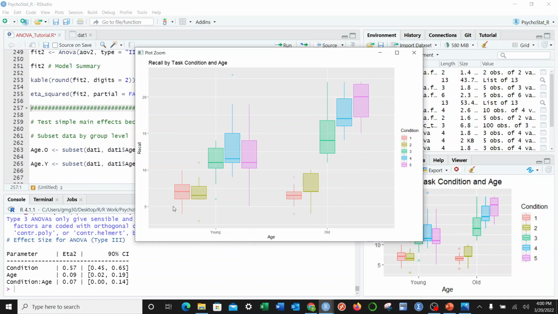We know that the effect of age varies depending on what type of task condition you're exposed to. We're going to look at what's called the simple main effect to specify exactly, okay, well, if we look at just one level of our predictor, what is the effect of the other predictor. So in other words, if we look at just the young participants, what is the effect of condition? And then we're going to compare that to saying, okay, if we look at just the old participants, now what's the effect of condition?